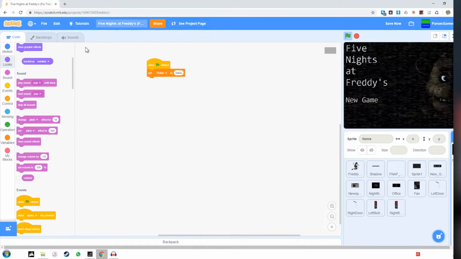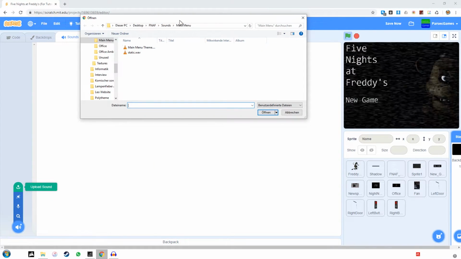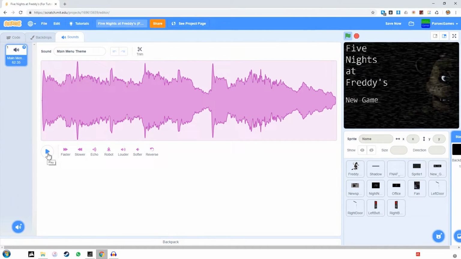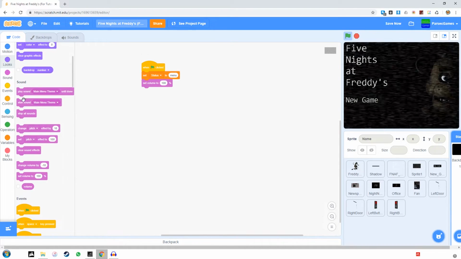So let's just go to the backdrop and import the sound. So you go to Fnaf, sounds, main menu. And here it is, the main menu theme, the iconic theme. Now, when the flag is clicked, it should set the volume to 100% and start playing the menu theme.